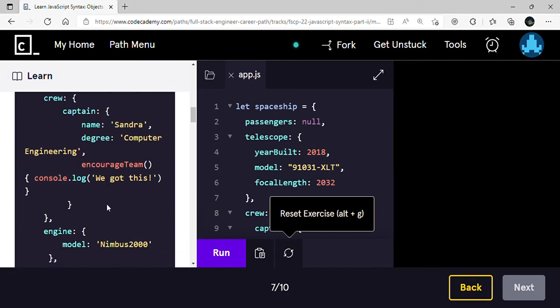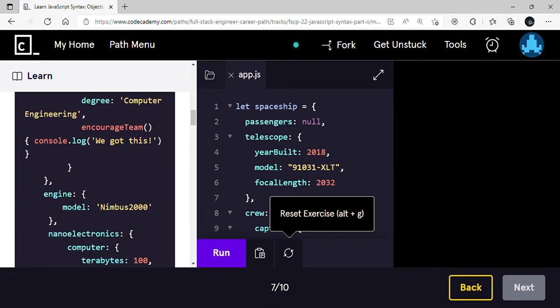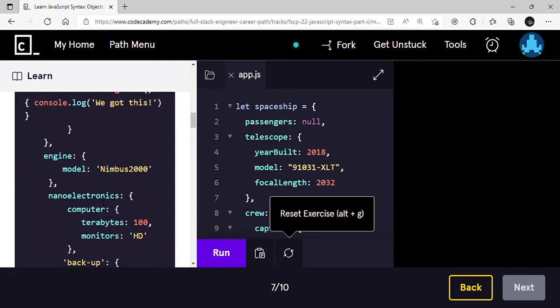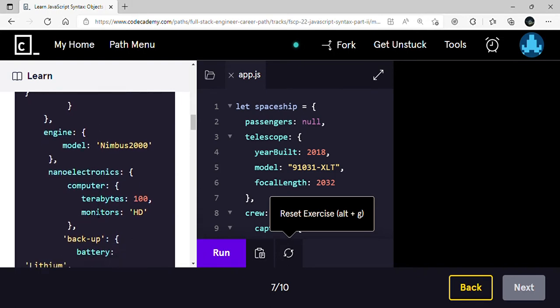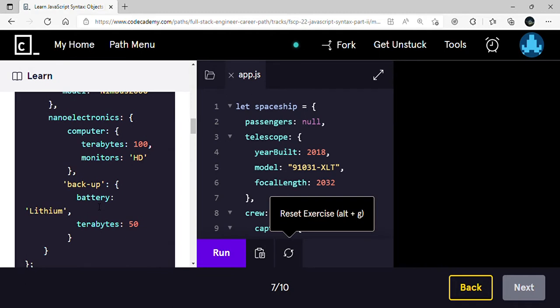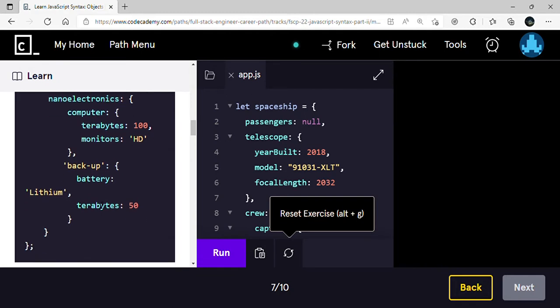will log something, and then we've left that part of the loop and gone to a different object named engine with a model of Nimbus 2000, and another object of nanoelectronics with a nested object computer within that object. It has terabytes and monitors. Then within the nanoelectronics object, there is a battery property of lithium, and then terabytes.